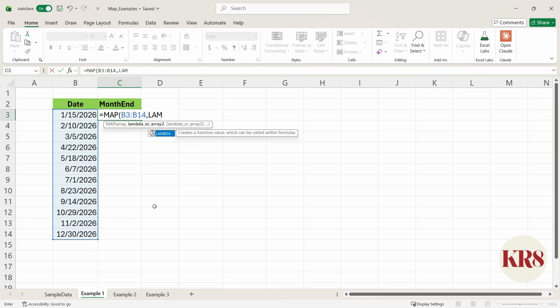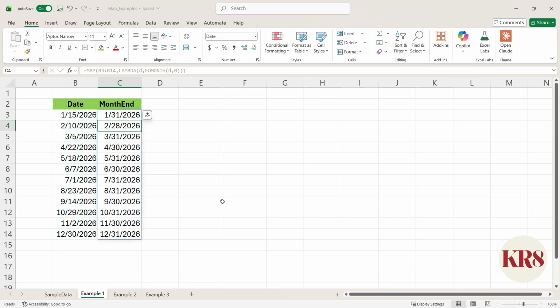Then we introduce LAMBDA. Lambda is how we define what to do to each item in the range. Inside lambda, we first give a parameter. Think of it as a placeholder or nickname for the input value. We'll call it D for dates. Then we write the calculation we would like to perform. That's our EOMONTH formula, applied to the parameter D. One calculation spills the entire column. If this formula is correct, every row is correct. We don't need to worry about the rest.